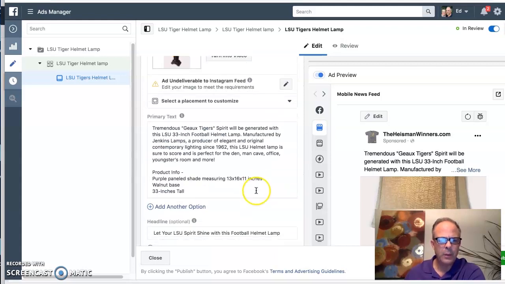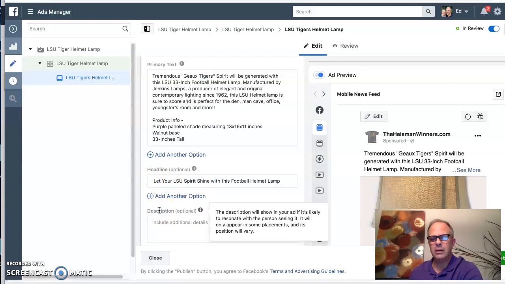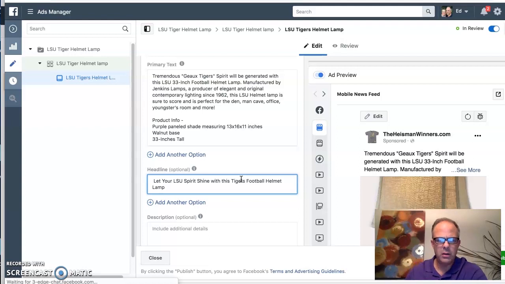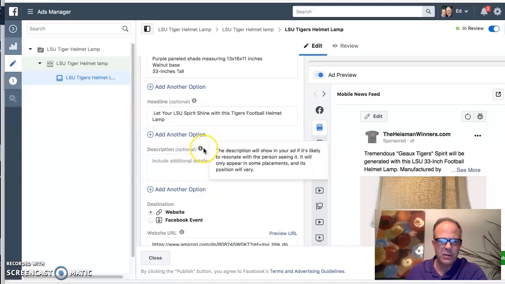And let's see what else. Oh, you always want to have ad copy to go with the photo. And I typed this in. The tremendous Go Tigers spirit will be generated with this LSU 33-inch football helmet lamp. You put your headline in to try to generate interest, and so I added, let your LSU spirit shine with this football helmet lamp. I think I'll add, with this Tigers football lamp, make it more specific for LSU Tiger fans. You could type in the description there. It's optional. Sometimes this description will show in your ad if it's likely to resonate with the person seeing it.